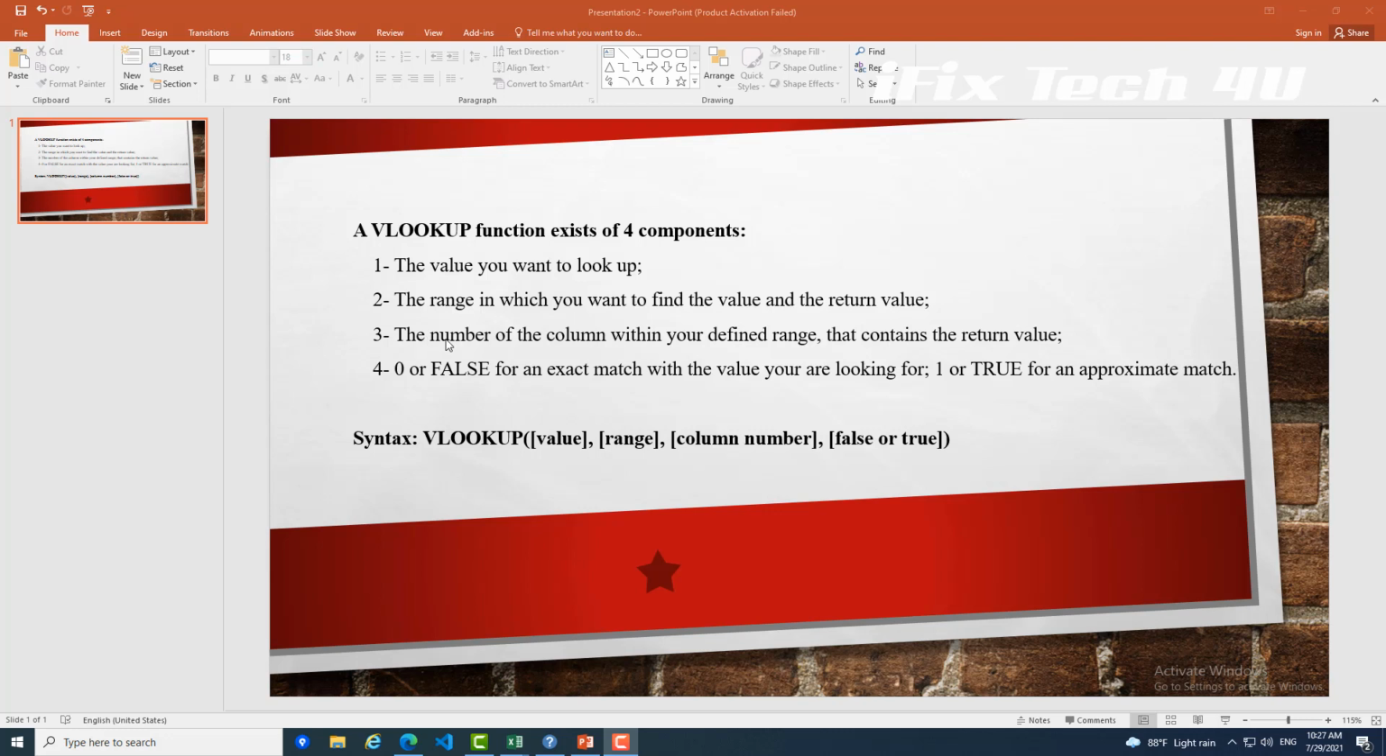Number 3, the number of the column within your defined range that contains the return value. And number 4, 0 or FALSE for an exact match with the value you are looking for. Number 1 or TRUE for an approximate match. So here is the syntax of VLOOKUP, you can see here, we type VLOOKUP, value, range, column number, FALSE or TRUE.